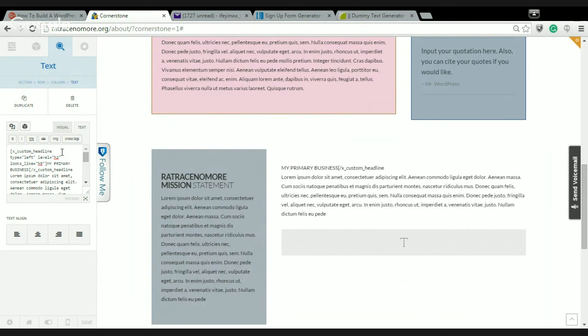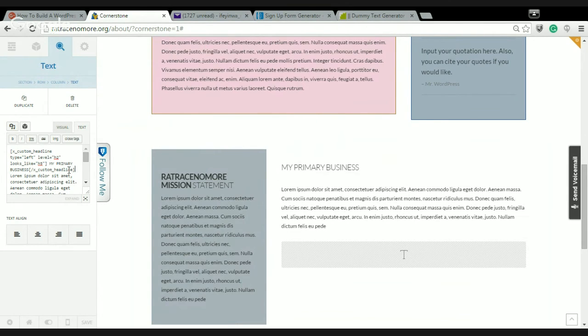Oh boy, what have I done now? X custom headline. Okay. I think my cursor has deleted a couple of things. While you're building your site, you're going to come across a lot of things like this. You see what I mistakenly did, and it just brought out my short code right to my screen. You have to be very careful.